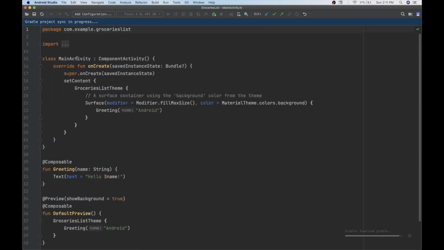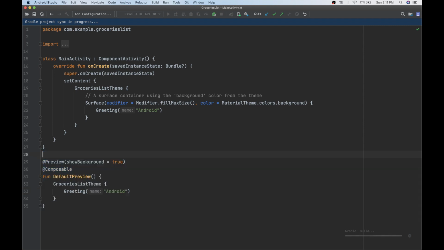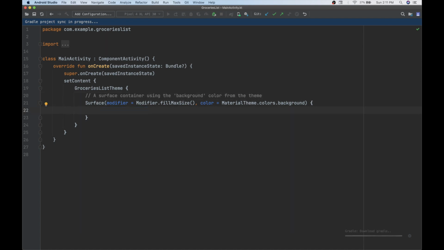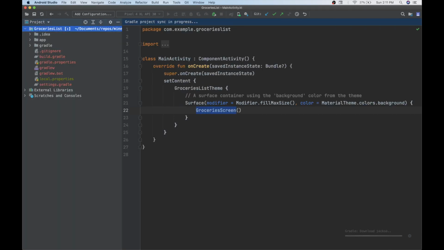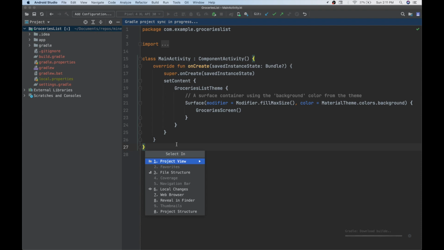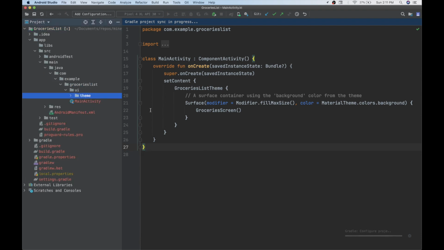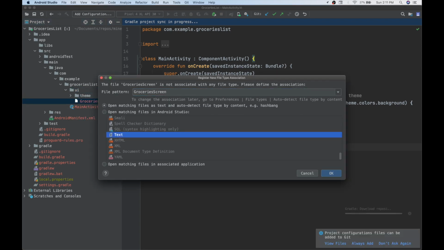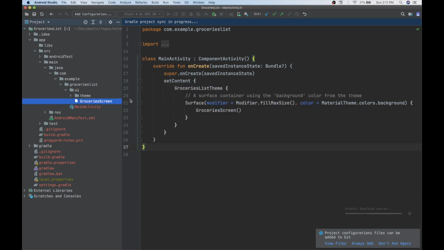Okay, so we have here some setup for just a greeting text, so we can just remove this since we don't need it. Similar thing for this. We can remove this as well, and then we can create our new screen. Let's call it grocery screen. And so we need a new file, of course, to have this new screen. We can add it here, but I just prefer each UI to have its own separate screen, or file. So we could have here grocery screen.